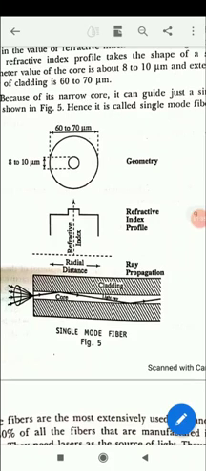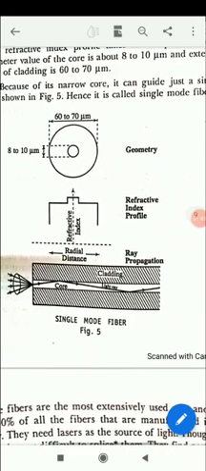The diameter of the core is about 8 to 10 micrometer, and the external diameter of the cladding is about 60 to 70 micrometer. Because of its narrow core it can guide just a single mode, hence it is called single mode fiber. Now see what the advantages are here.